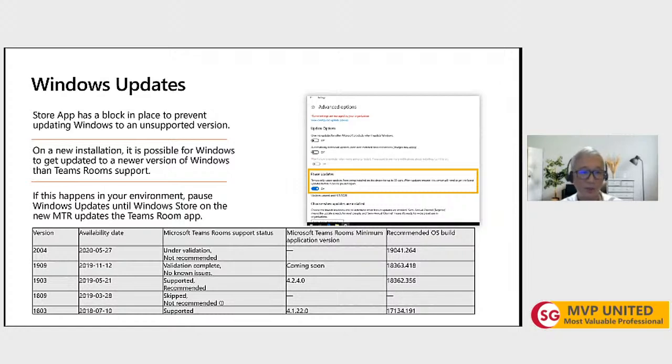The good news is that by default, the App Store running on the Windows MTR solution system has a block in place to prevent updating Windows to an unsupported version. But you have to make sure that the Teams app running on your MTR is updated to the new version, because the older versions may not have the correct blocking.